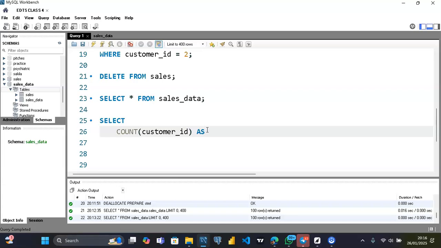But if you're writing multiple lines of query, you have to specify what these functions should be stored as or should be displayed as. So if you count the customer ID right now, you can just say AS, let's say our total number of customers. We can just say total customers in our stores. So we just say total customer. Then we use a comma, right?